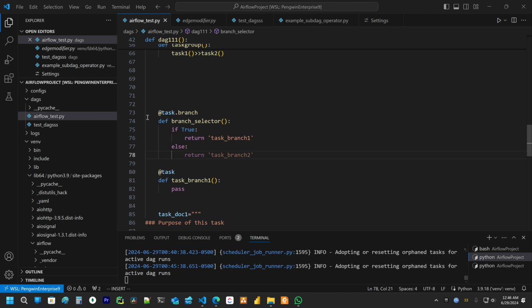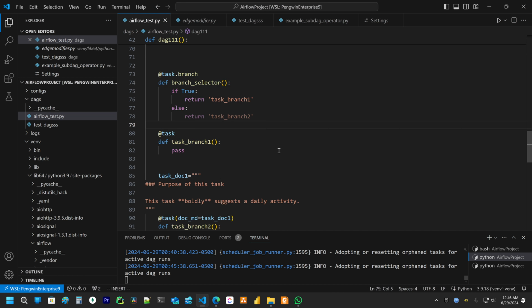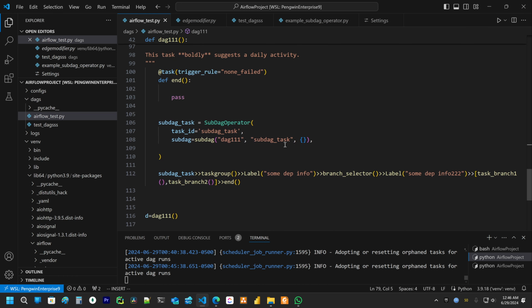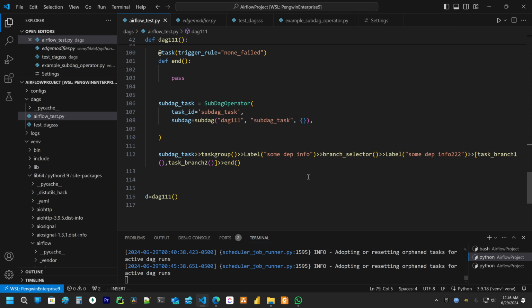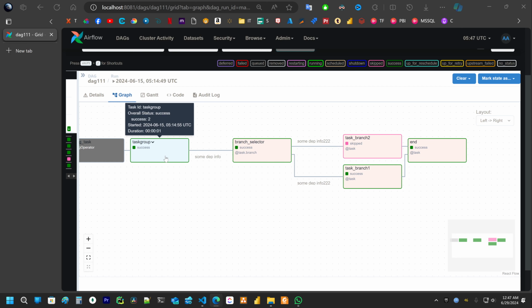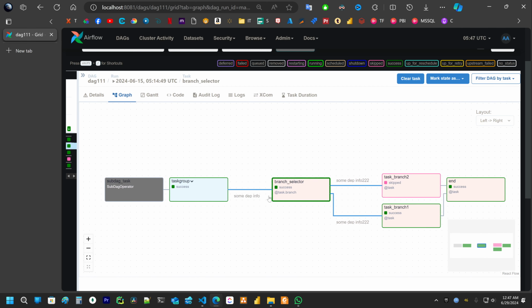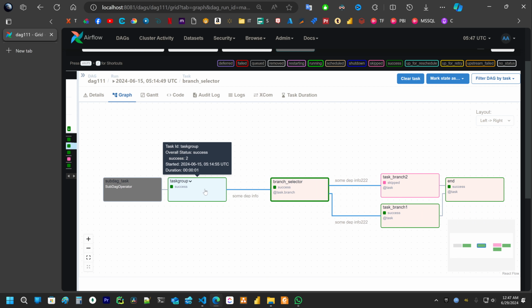And after declaring the branch selector, you just use it as any other task declaring dependencies. For example, branch selector goes after my task group.